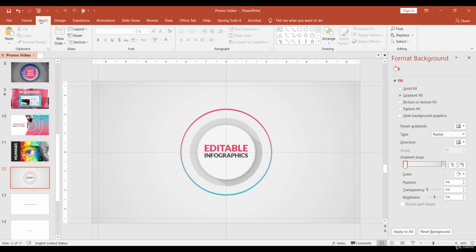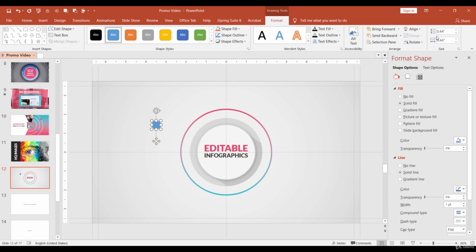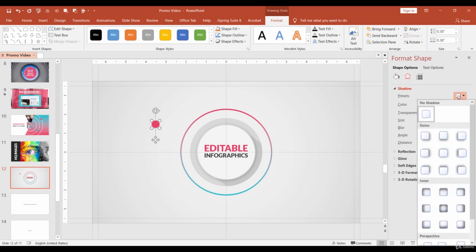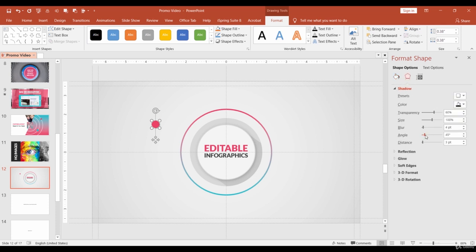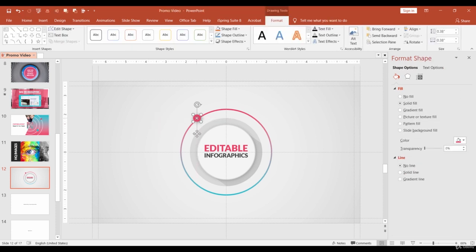Next, draw the new circle. Change its size to 0.38 in width and height. Make it pink and remove the border. Also, let's add the shadow, offset bottom right, and adjust it. Make the shadow transparency 43% and blur 15%. OK, good. Now we can place it in the top left side of the outer circle.